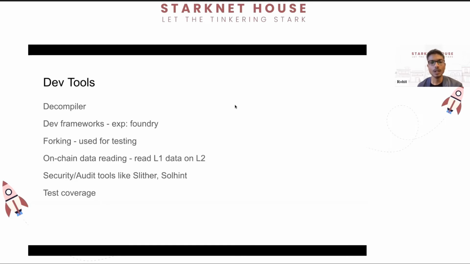Similarly, forking. Forking is a practice where you want to test your protocol, your dApps, on the real on-chain data. But if you want to test it on-chain, it will be really slow. So with forking, you are actually forking the data from on-chain to your local machine, and then you are running all the tests on that actual data. So forking is really useful for testing, for figuring out bugs, and for finding any kind of vulnerabilities.